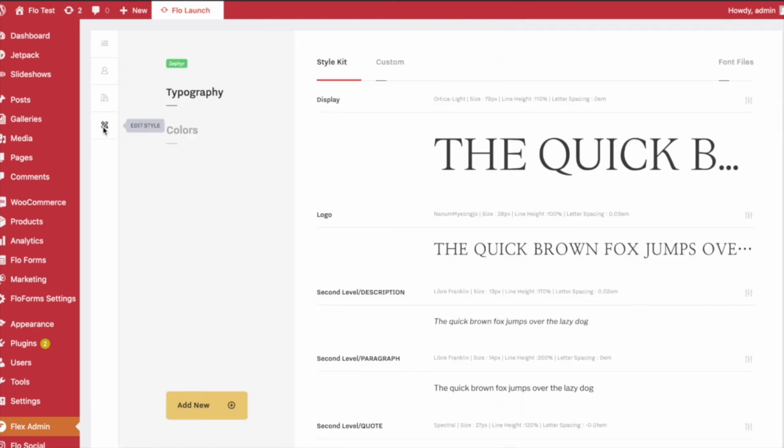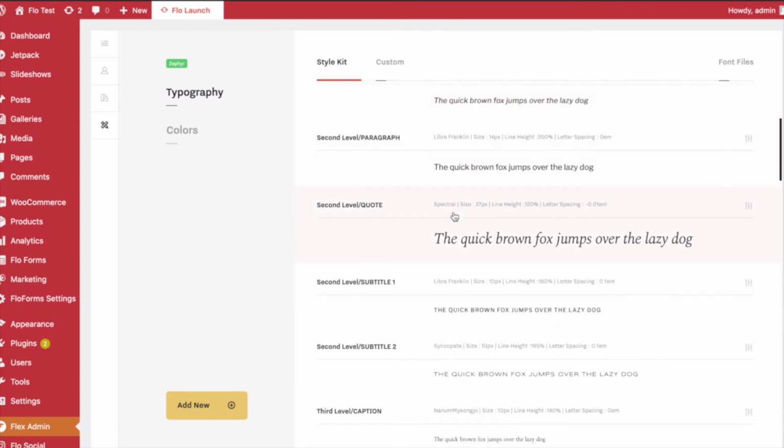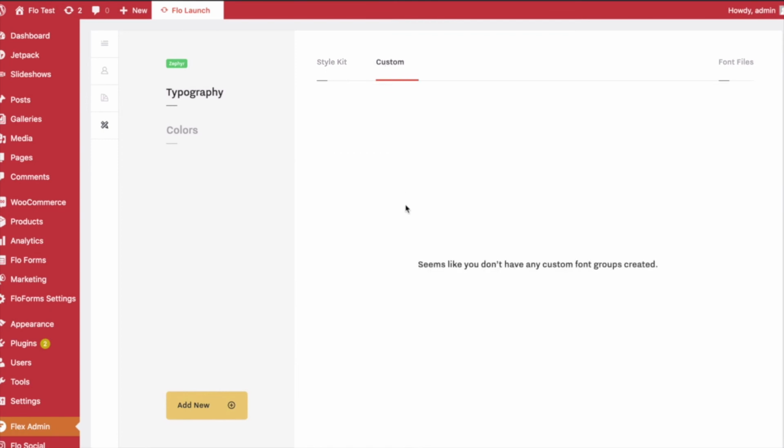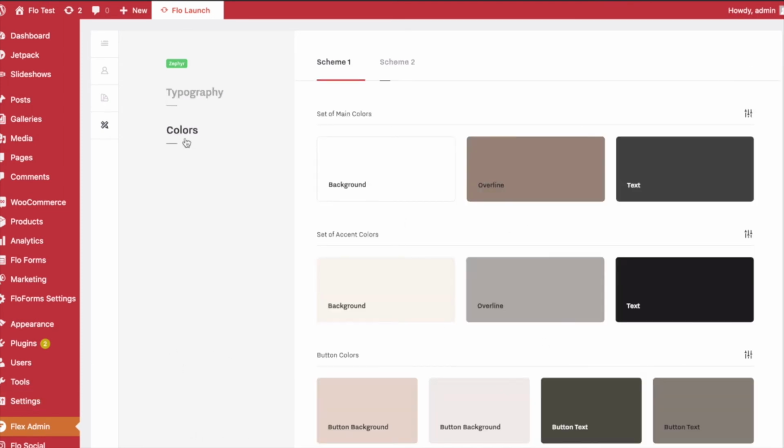In the Edit Style button, you can manipulate typography and colors. Here in typography, you can add new fonts and see what custom designs you have here. You can also see your font files, which you can upload from third-party libraries. When you hit colors, you see every single color on relevant elements of the current theme. You can change them and set them however you like in order to tailor the style kit to your needs.